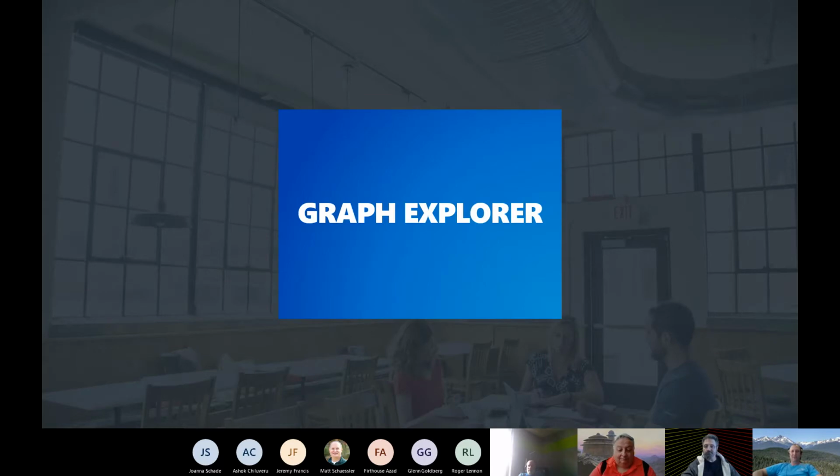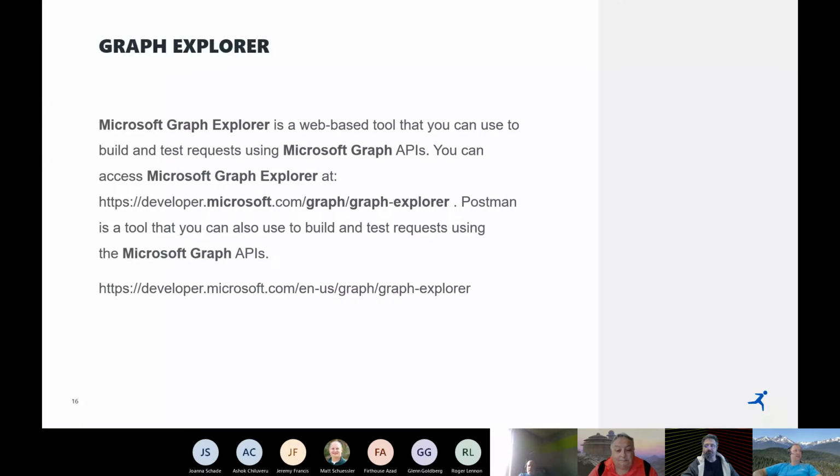So the Graph Explorer is, let me jump right over to the slide. It's actually a web-based tool that you can use to build and test Graph API requests. There are other tools like Postman, but the Graph Explorer is just a browser-based tool that you can go in and make calls with. And I even put the URL at the bottom, showing how you get to the Graph Explorer.